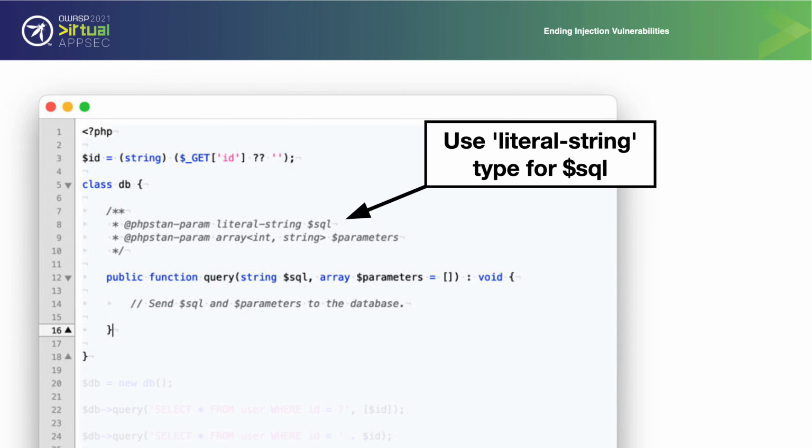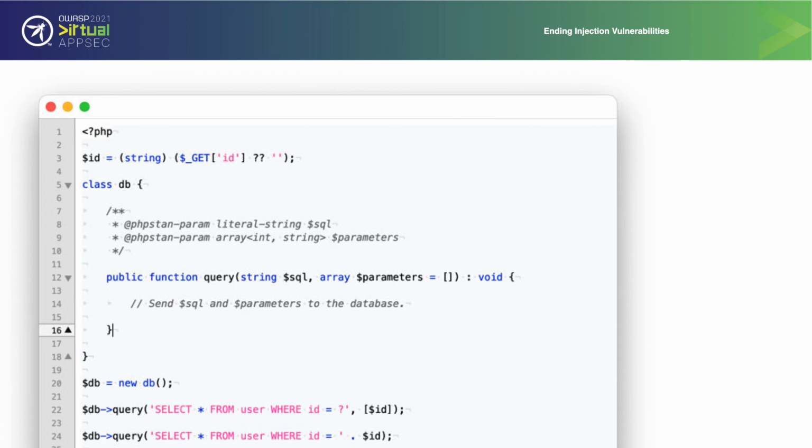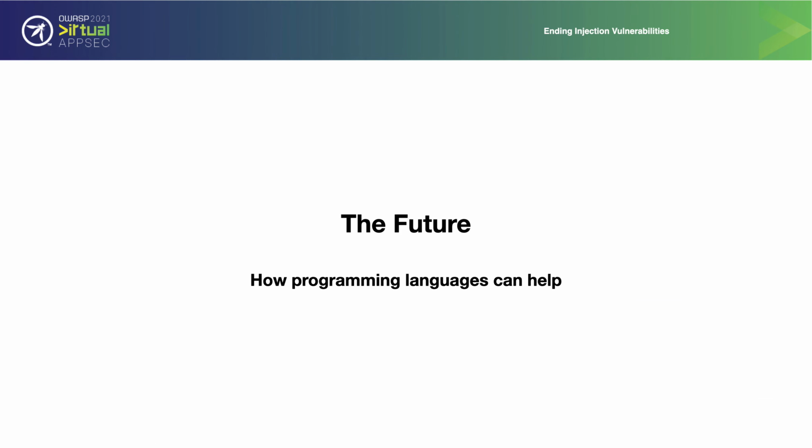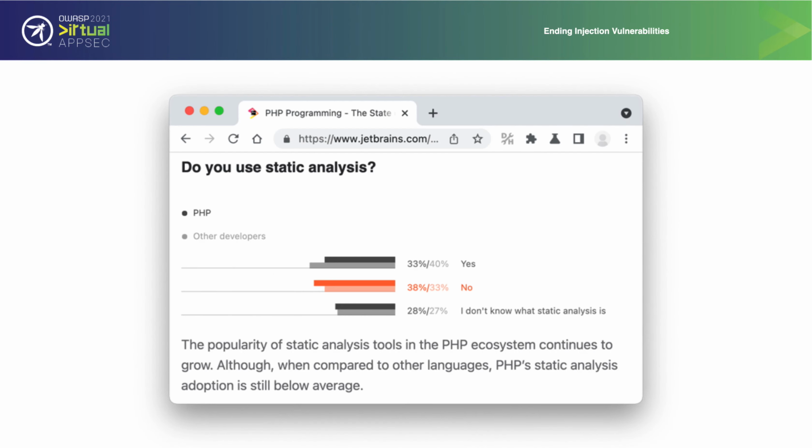You just say the parameter type is literal string, and then when it actually picks up on the issue, it rejects it from there. Okay, so the future. Static analysis is used by about 1/3 of developers, and that's good. It's good that that's happening, but it's not really targeting the right people. Most developers who are probably creating the most injection vulnerabilities are probably not using static analysis.